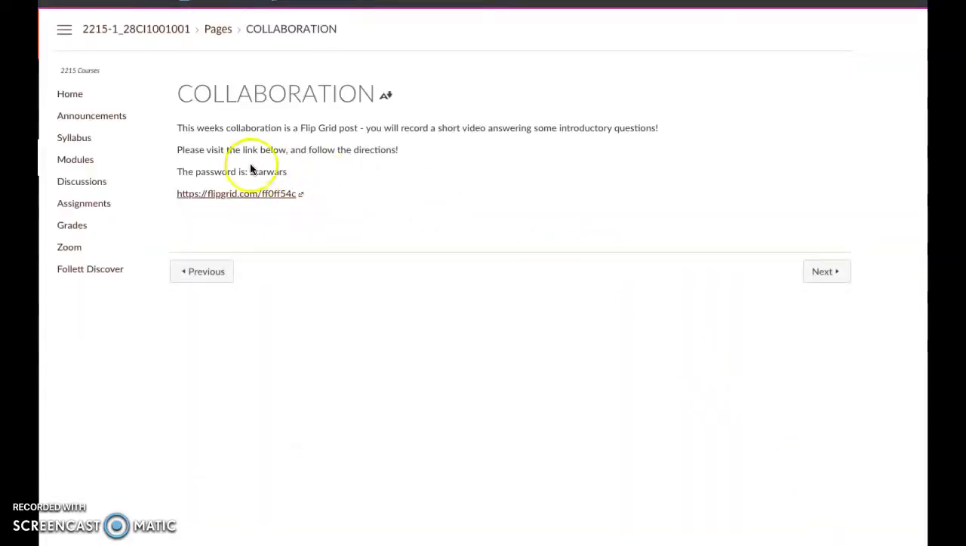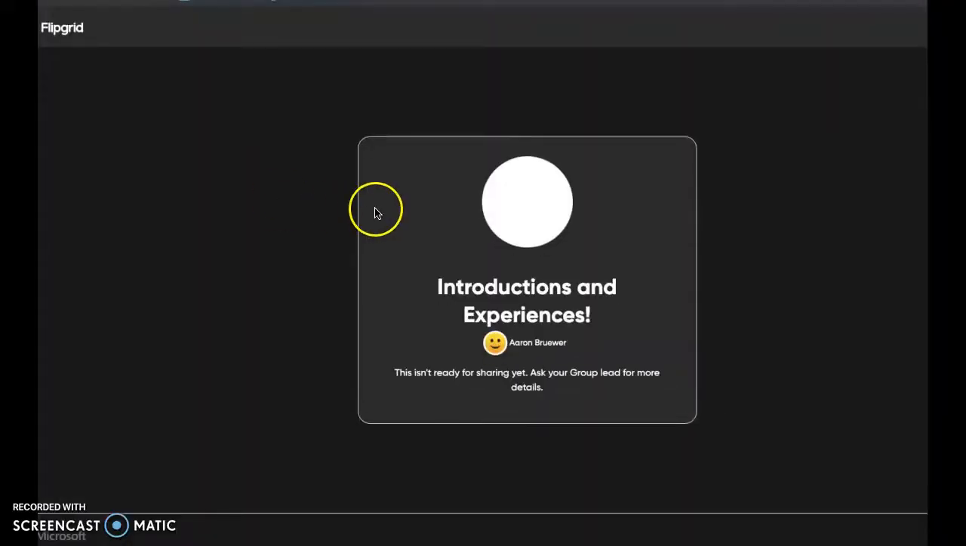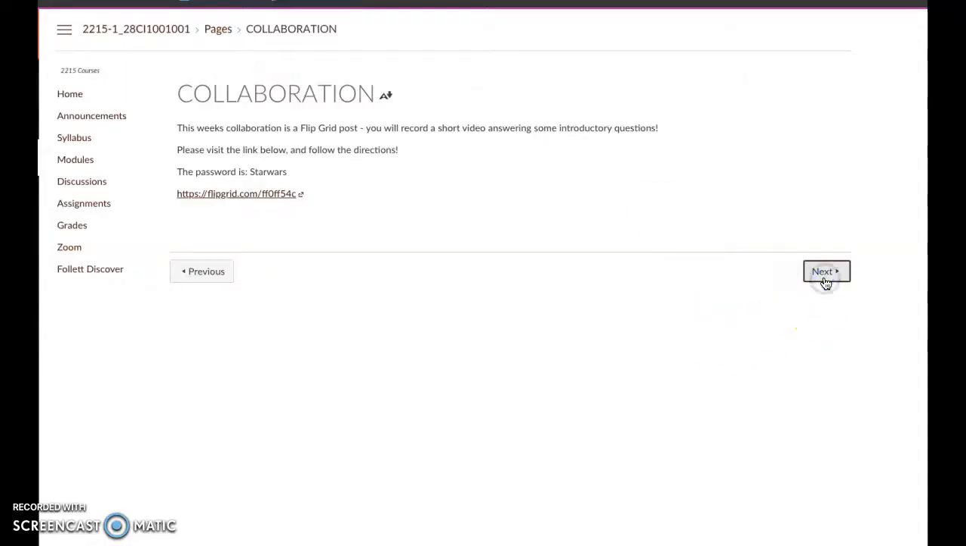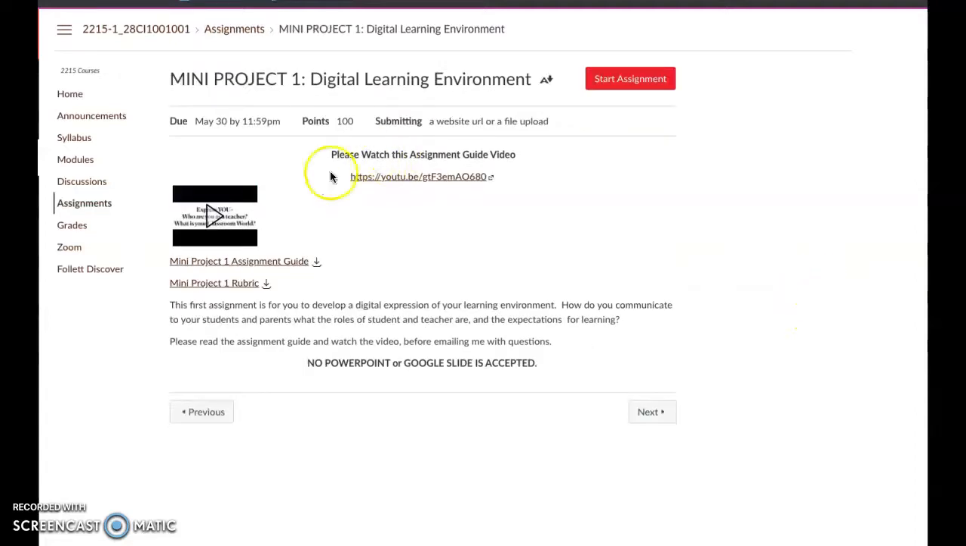Assignments. And in the overview screencast, I identify how to work their way through each of the modules as well. Here's their collaboration. I like to use Flipgrid because it allows them to see each other as well as hear from each other. It's not ready for sharing because I've shut it down since it's done, and I close it up at the end of the semester.